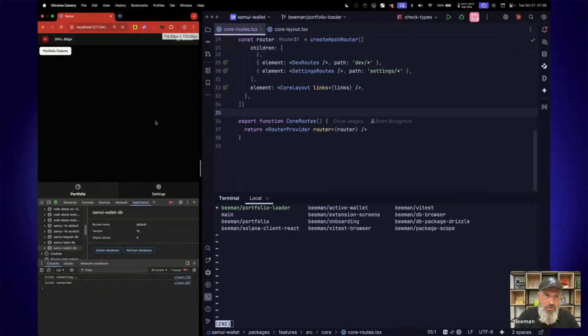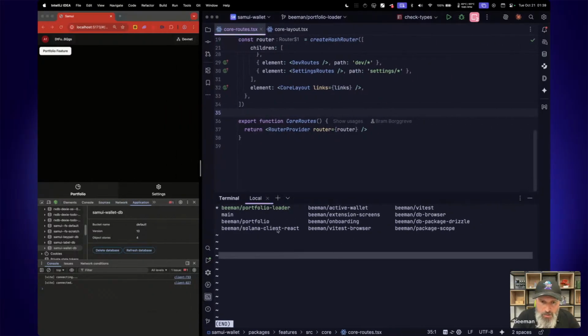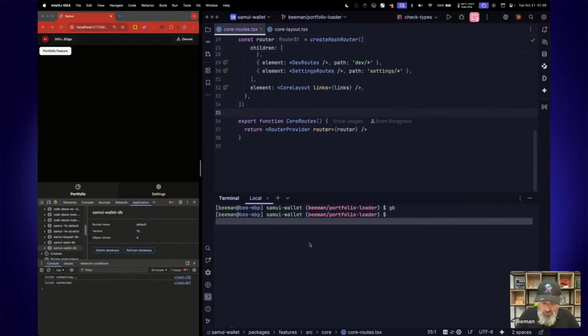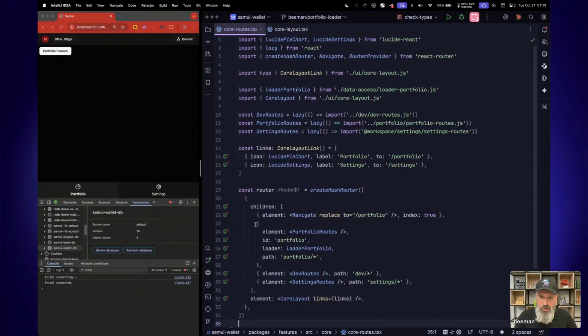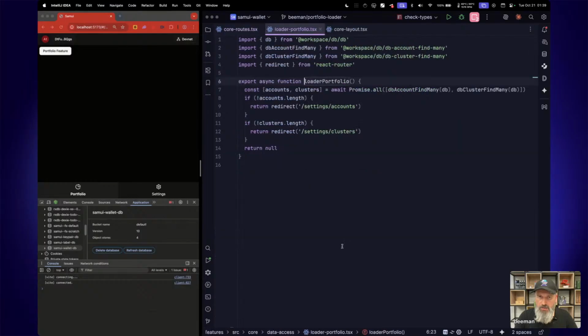So yes, I have a branch here, beam portfolio. I started basically scratching out a little bit, and then I found out I actually need the React Router data loader. The React Router data loader option allows you to specify a route. It allows you to run logic before a route is loaded. So before these subroutes are loaded, we'll go here. And then this function, super simple. We fetch the accounts and the clusters from the DB, and if they're not there, you'll be redirected.